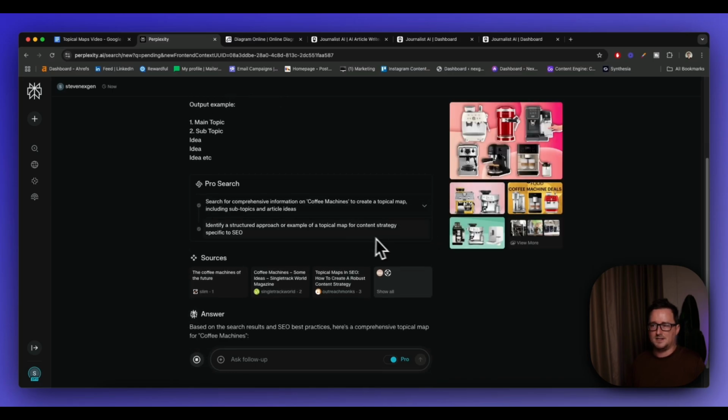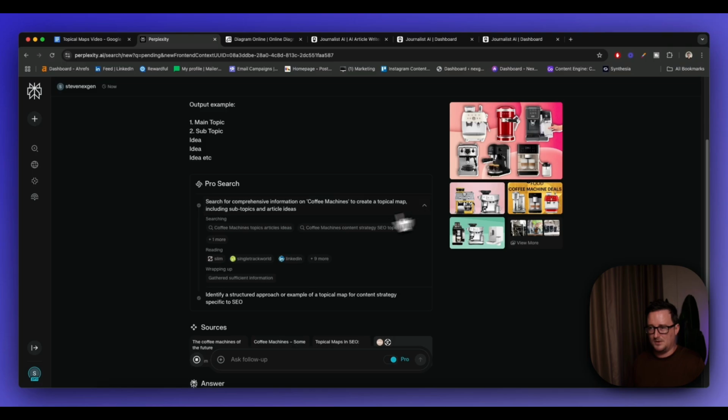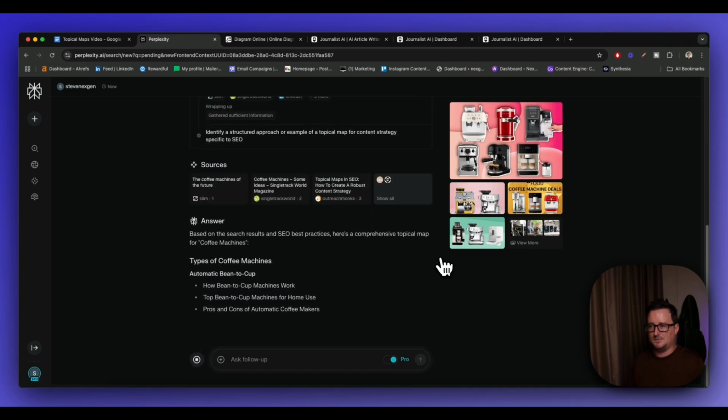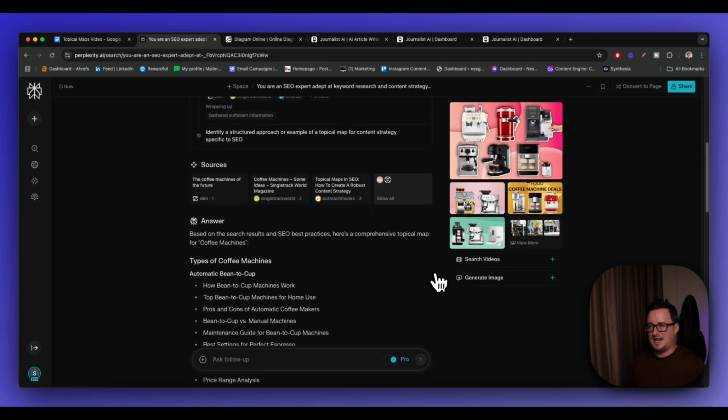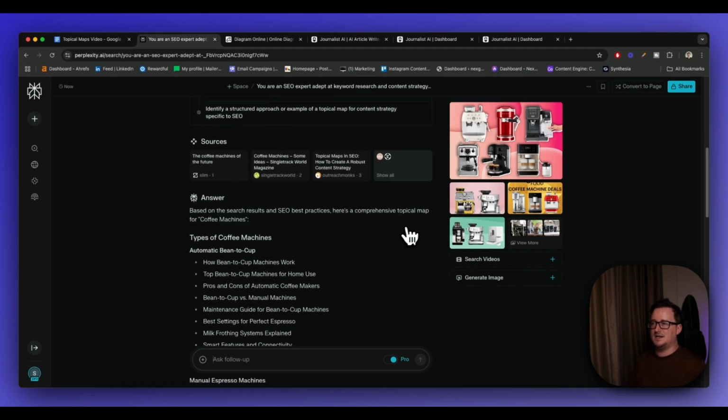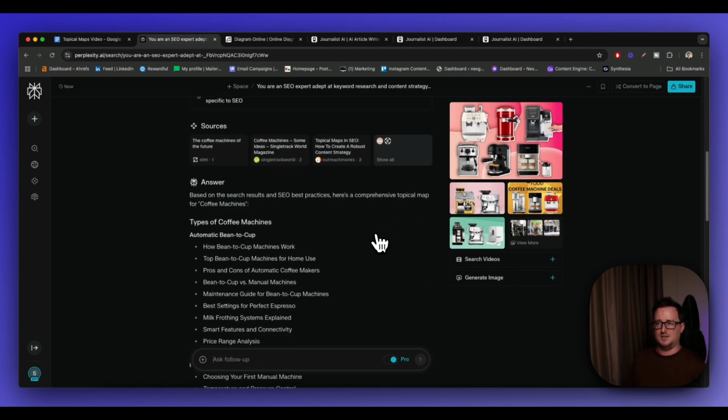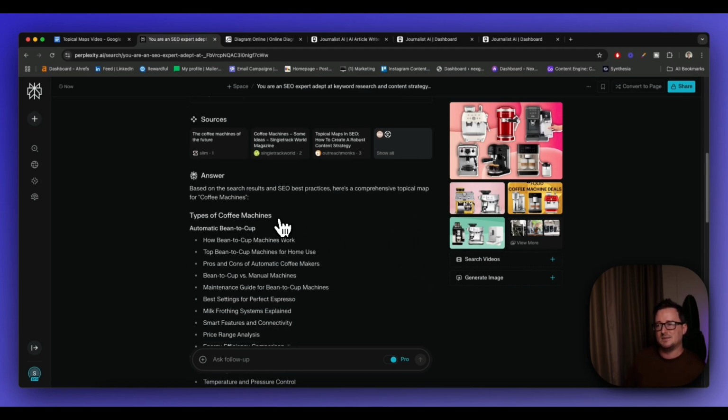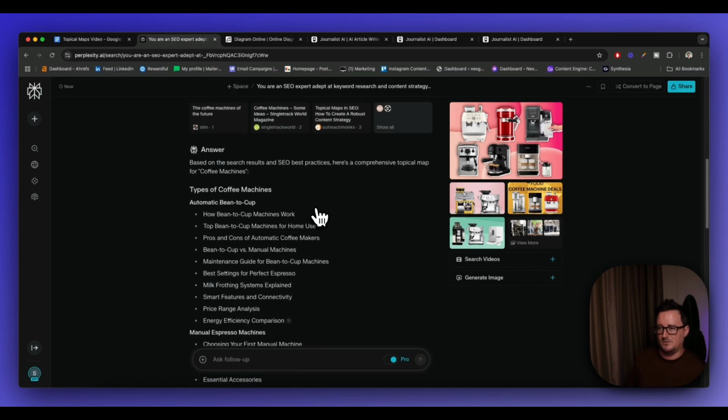And we can see Perplexity thinking now, so you know exactly what it's doing. In fact, if you click on the arrow here, you can see what it's doing. Based on the search results and SEO best practices, here's a comprehensive topical map for coffee machines, okay? The first subtopic it's come up with is types of coffee machines.